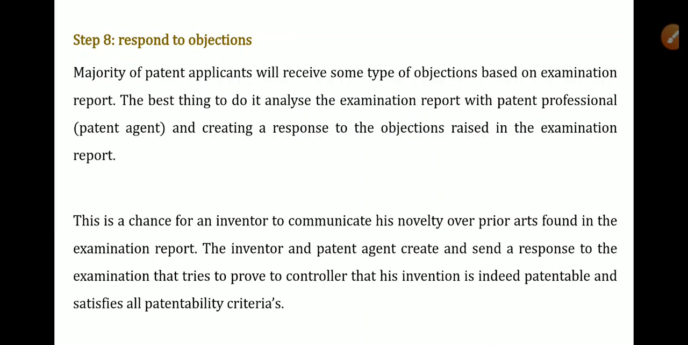See, if any objections are received, the patent agent as well as the inventor has to create a response to the examination, and that should be sent to the controller to prove that the invention is patentable in India and satisfies all the patentability criteria. This invention has met all the patentability criteria and has the eligibility for patentability. The patent agent and inventor must convey this to the controller.